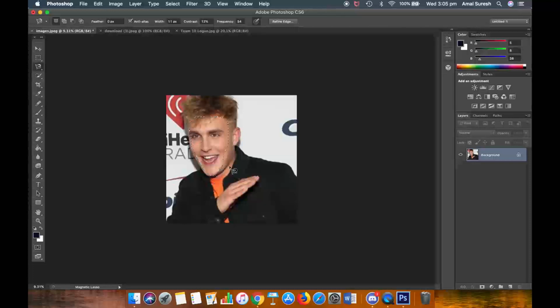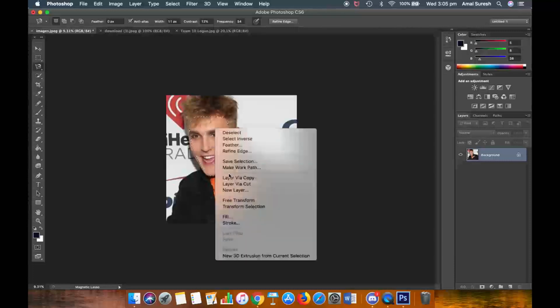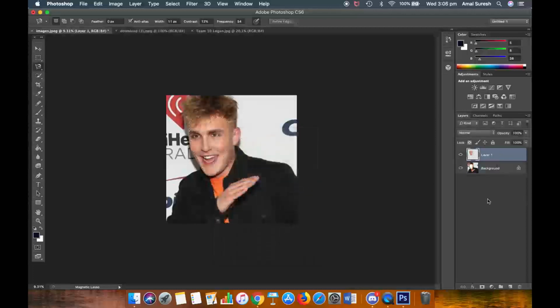So to get started, we see these dotted moving lines around the selection, right? So the next thing you want to do is right click until this menu comes up. Then you click Layer via Cut. What this allows you to do is make the selection another layer and you can move it around freely or do whatever you want with it. So if we press that, you can see over here we have another layer now.